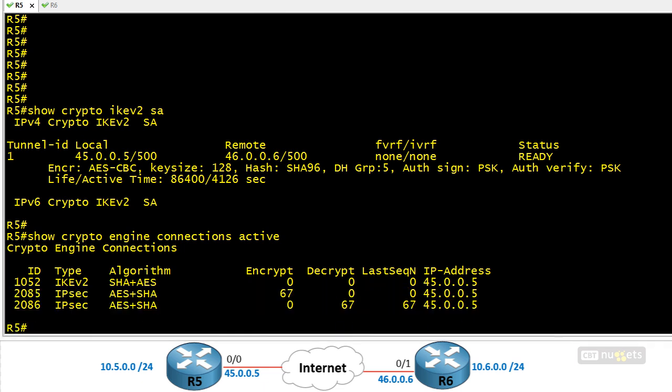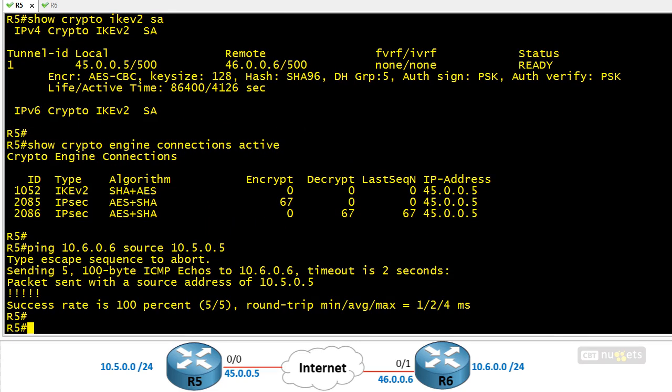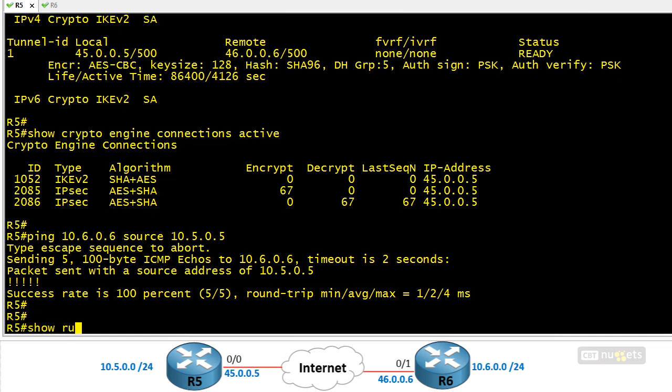That all looks good. Let's do a quick ping over to 10.6.0.6 just to validate we have full connectivity between both remote subnets. And that works. That implies routing's working, IPsec's working. And let's take a look at our running configurations, focusing on just the cryptography section.